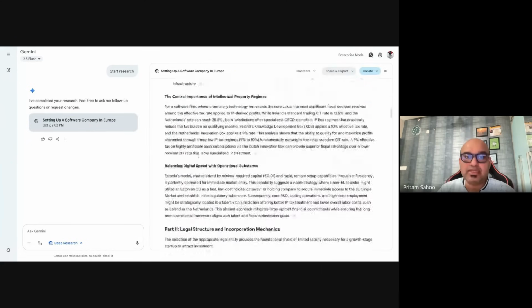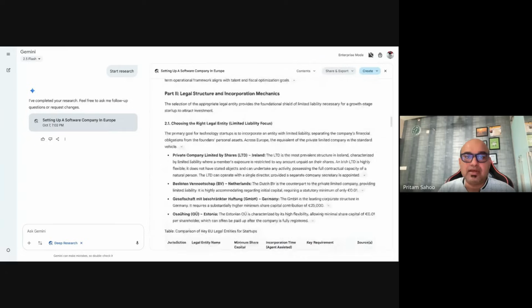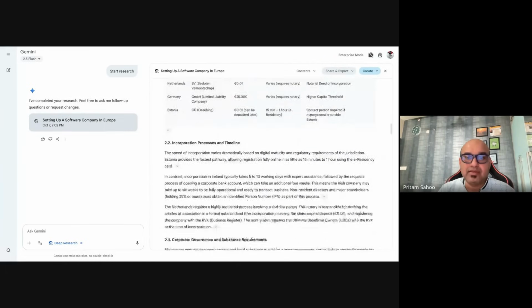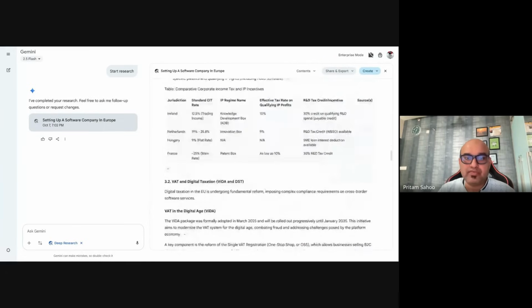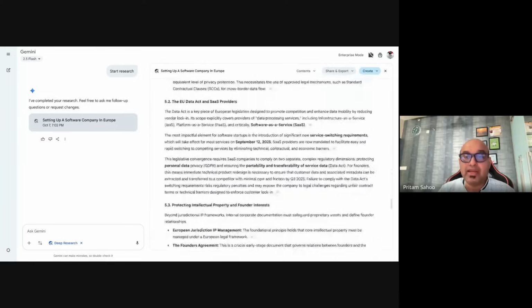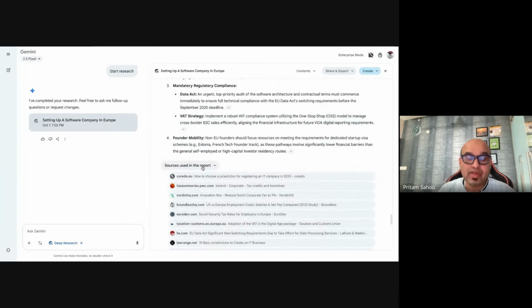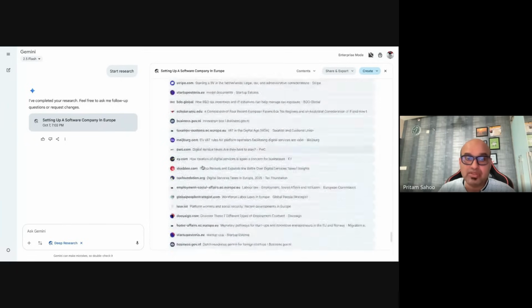Yeah, now you can see it has all done the results, a detailed report like legal structure, incorporation mechanics, and all the details it has there for you, right? So it's quite detailed and elaborate because it has done a deep research with all the citations where it has used a source for building up this report, right?